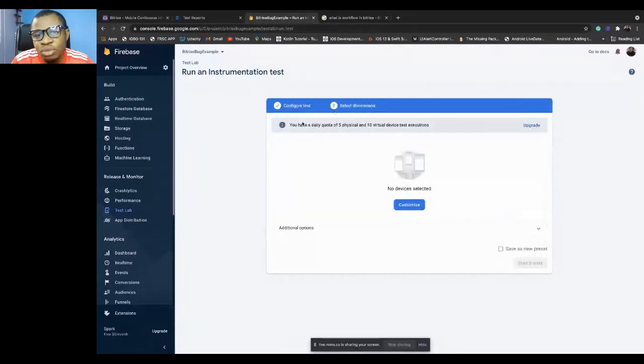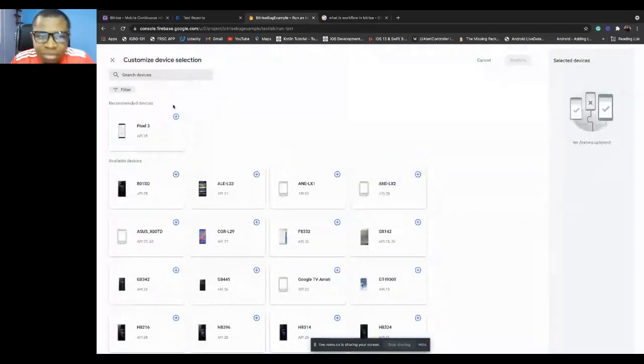Now you have to note something up here because this is a free account. Firebase says you have a daily quota of 5 physical and 10 virtual device testing executions. So you have to upgrade so you can have more. What you have to do next is customize. Now this is where you choose the devices you want to test on.